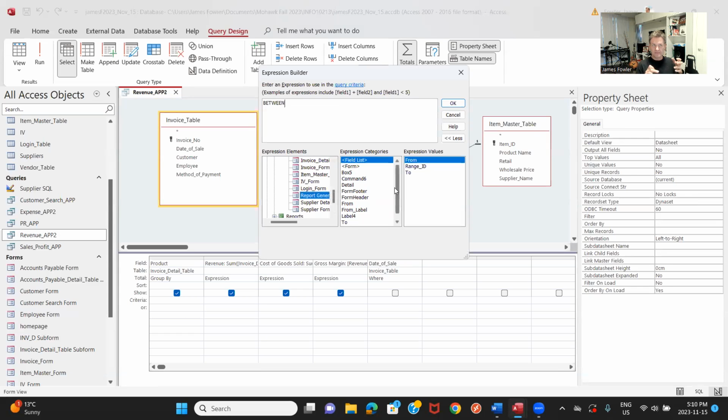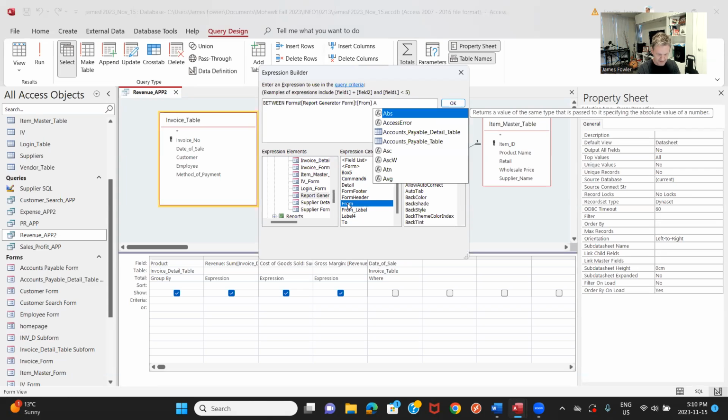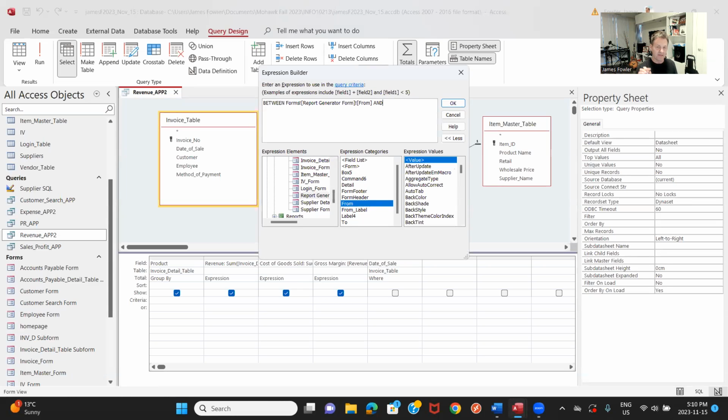And we want the date to go between from and to. So here's the label from, so I'm going to double click from. Then in uppercase letters, I'm going to type in AND, A-N-D. And as soon as you type in AND, you just want to tap your space bar one time. And then we're going to choose to right here. And that's the miniature code that we're going to put into this.